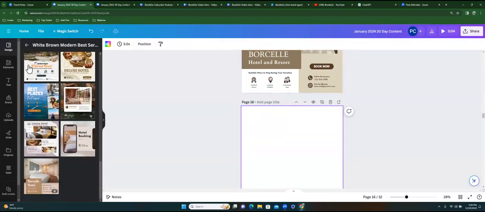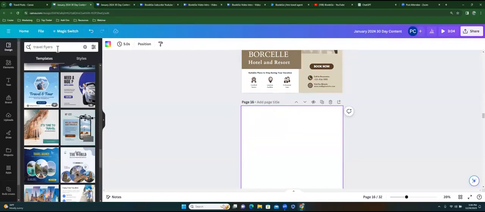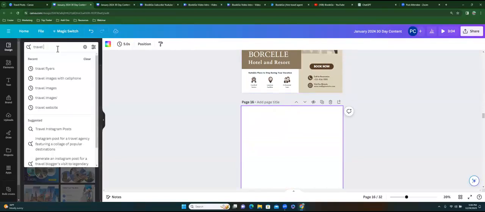Let's see. Okay, over that. I like to have some that have the phone. Travel images. Okay, you see I typed that already. Travel images with cell phone.